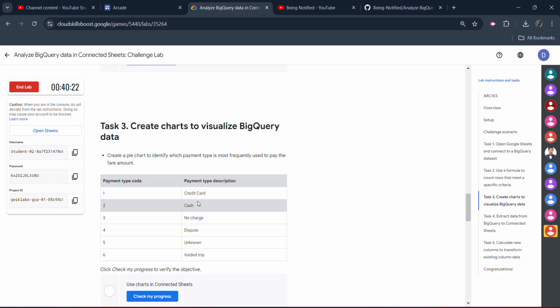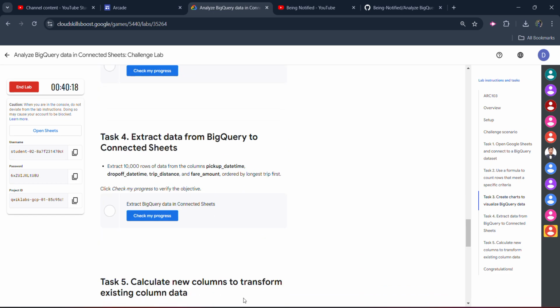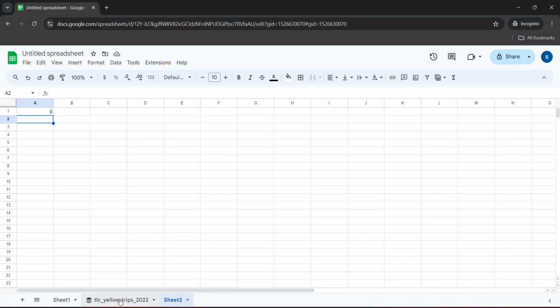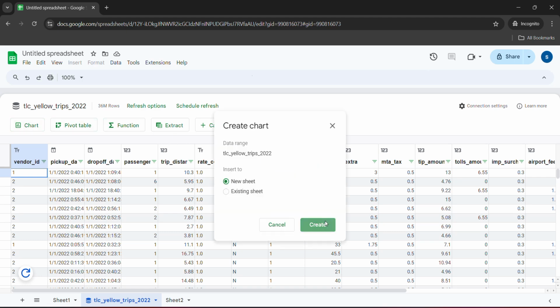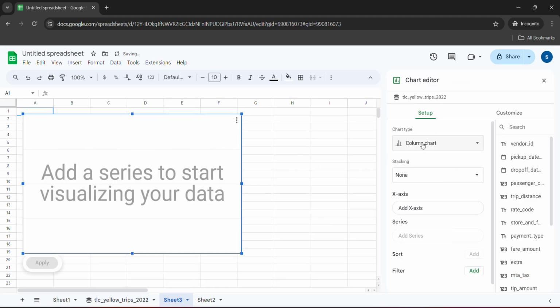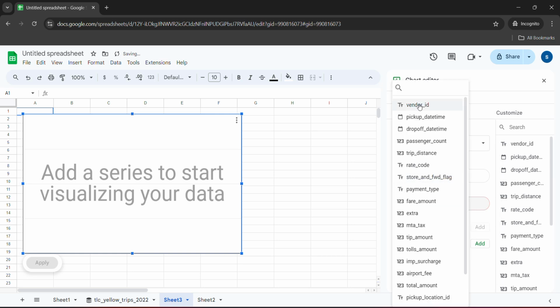Now in the next task, we need to create a pie chart. For that, simply come back to the lab, and from the bottom most, you will see your sheet. So click on this sheet. Click on the charts. Click on create. It will open it up. Now from the chart type, we will select the pie chart. So select it. And for the label, search for the payment.